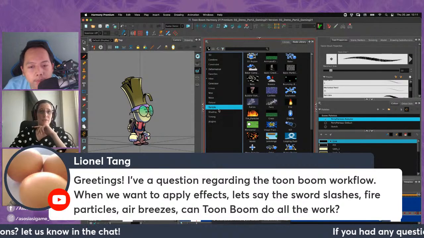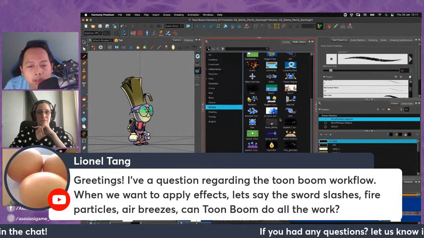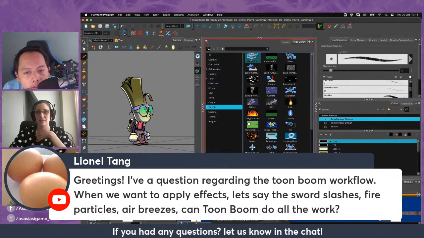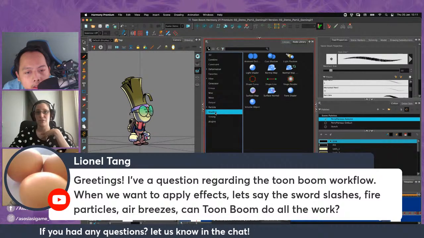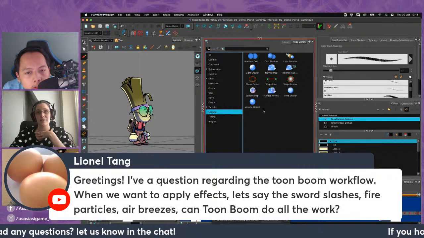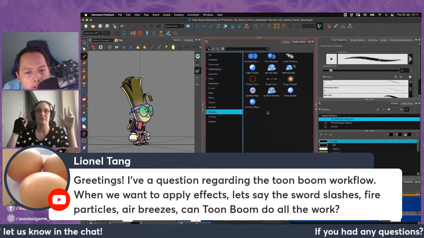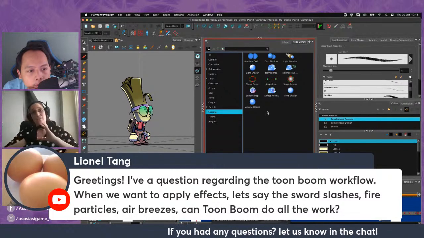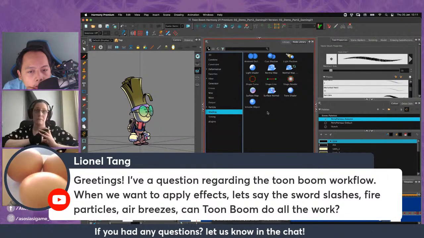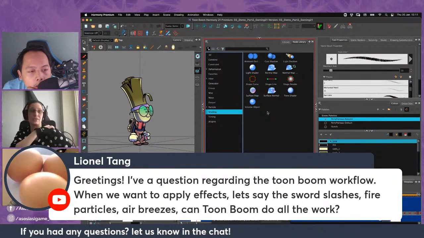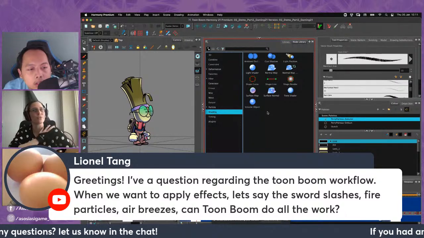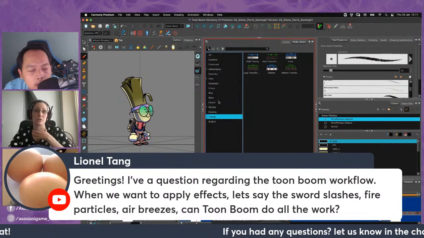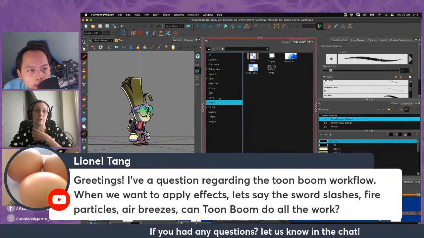There are particle systems available. They've got some pre-made ones here that you can play around with, or you can create your own particle system. There's light shading. This is kind of like a fake 3D light shading. You actually have a light source that you can move around your scene, and it will affect your 2D characters like they have a 3D surface on them almost. So really, there's a lot you can do with compositing in Harmony Premium.